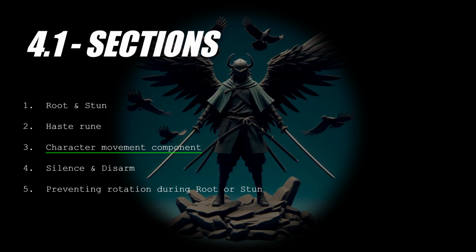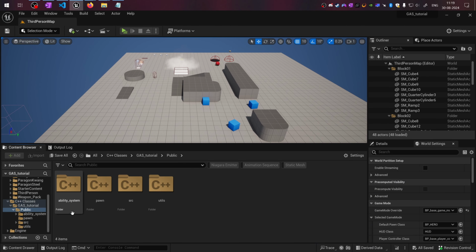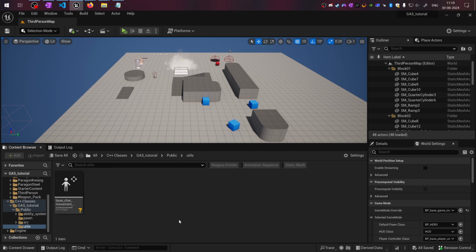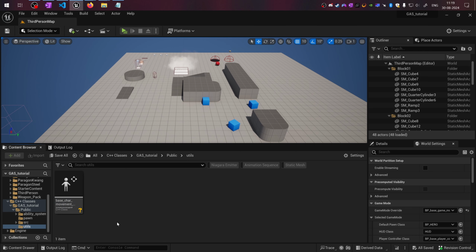And this can be done using the character movement component. So in my project's C++ classes directory, in the project folder's public folder, I have a new utils folder, within which I have the base character movement component class. This is the child of the character movement component class, the one you see in your characters. So technically, we are going to be implementing our movement features in our own character movement component and granting that to our base character class.